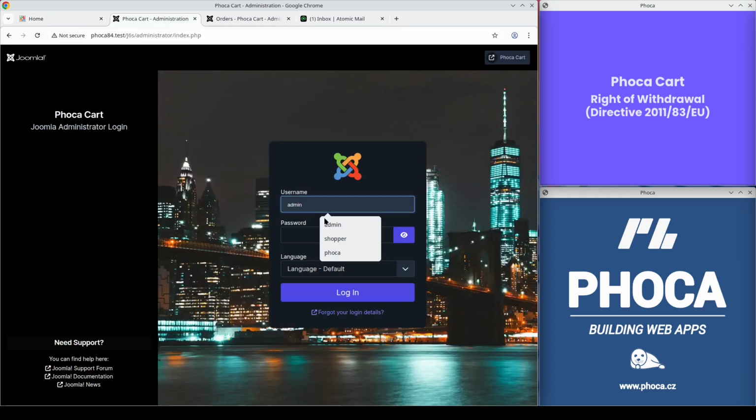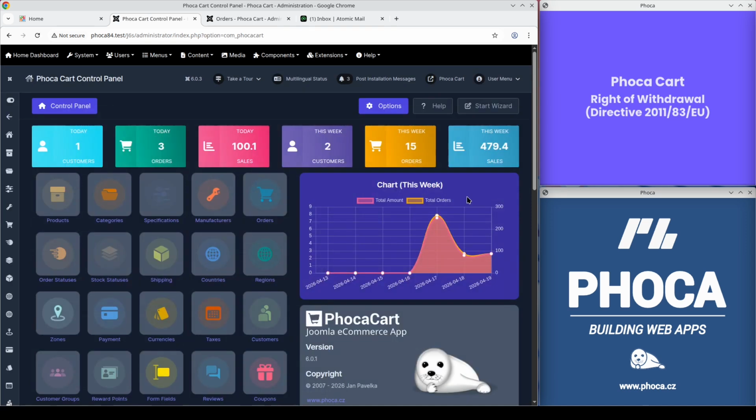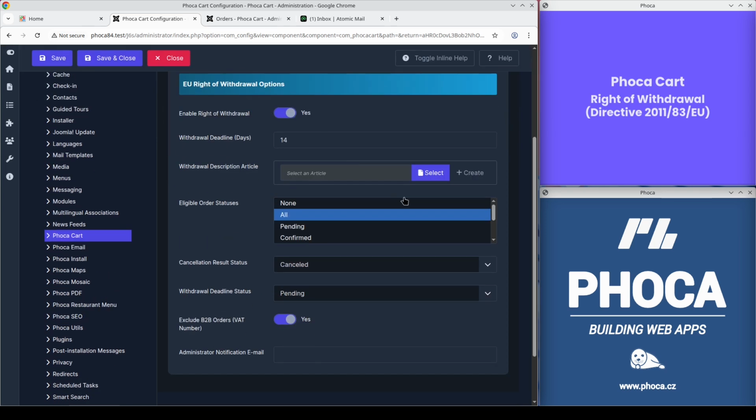Under the European Union Consumer Rights Directive, specifically Directive 2011/83/EU, online stores need to provide customers with a simple way to exercise their right of withdrawal. This means customers must have an easy-to-use button to cancel their purchase.